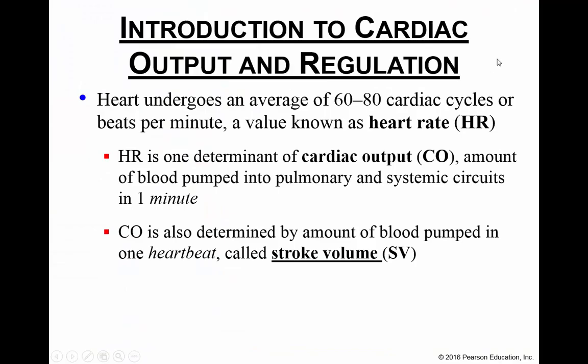Now this is the final video for this chapter. Our heart will beat anywhere from 60 to 80 cardiac cycles in a minute. If you're healthy, that's your heart rate, anywhere from 60 to 80.